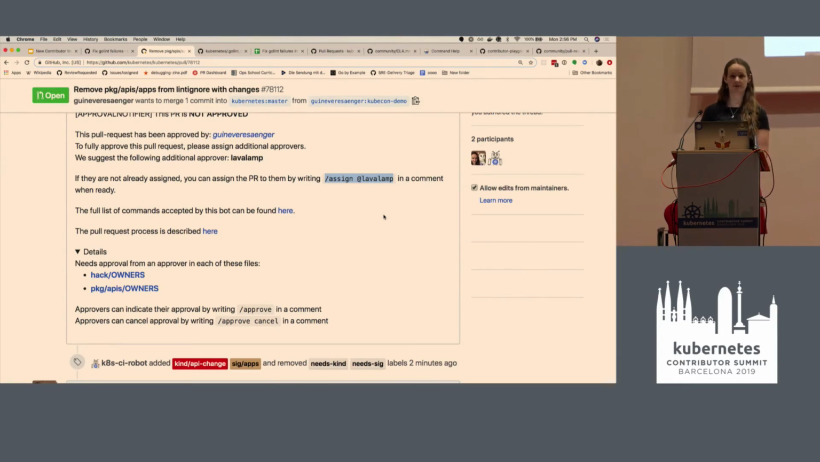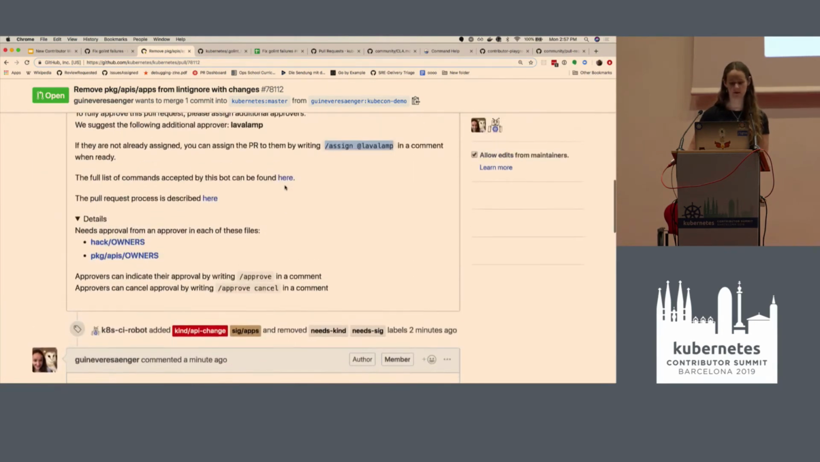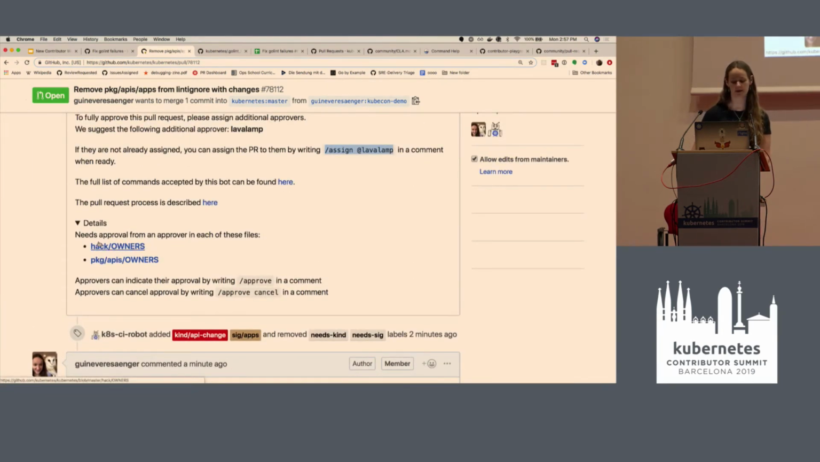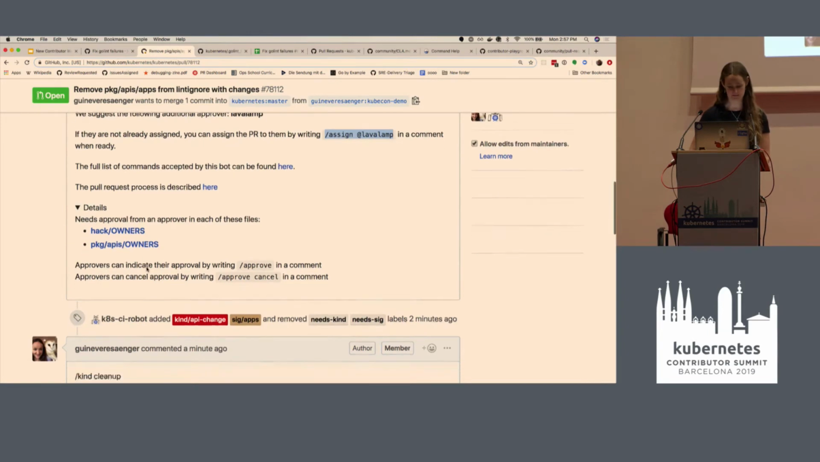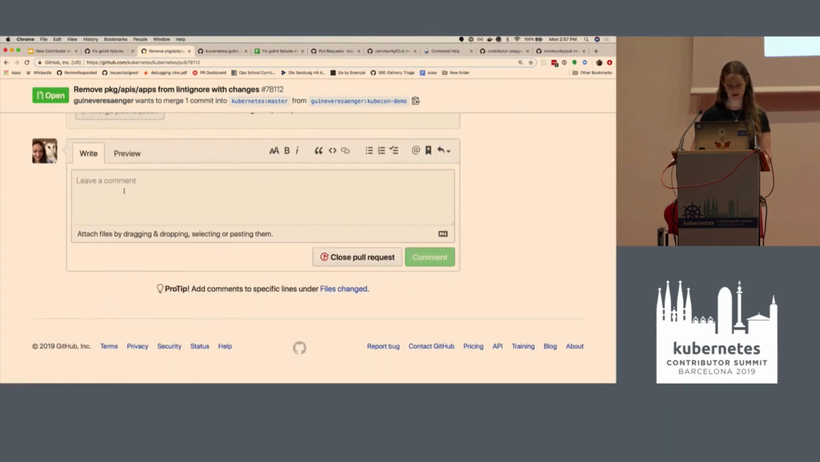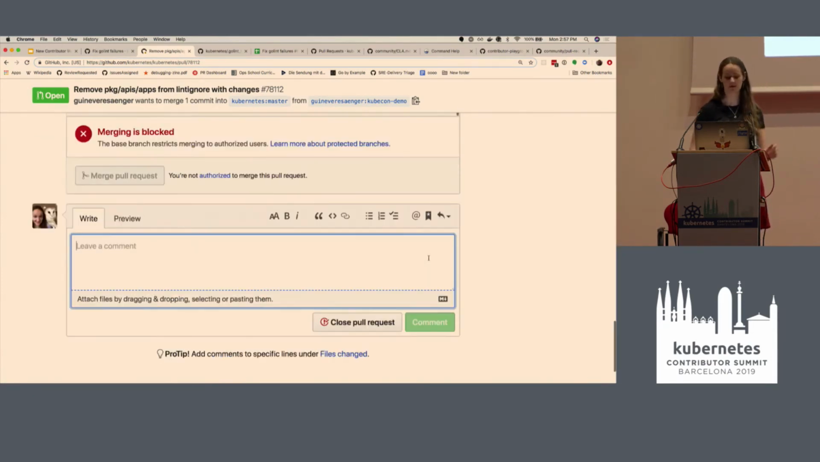Other repositories, if you are messing around with Kubernetes in Docker or customize or even test infra, that might not be the case, and you are going to follow the steps that the bot says. Go ahead and assign this reviewer. And here the bot also tells you that it needs approval from an approver in each of these files, hack owners and package APIs owners. So I'll go ahead and assign another person. And this works just like in the contributor playground.